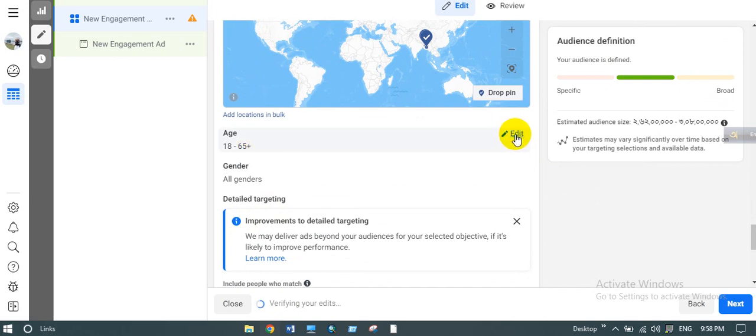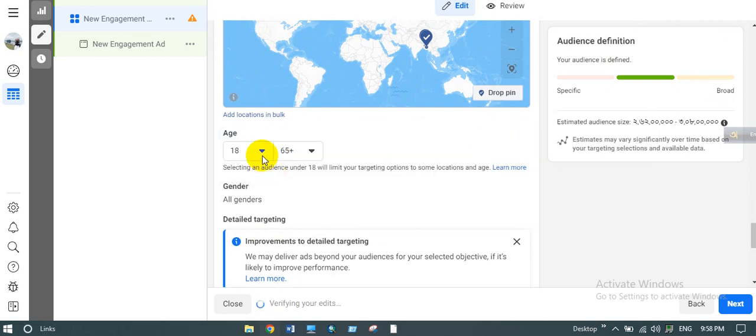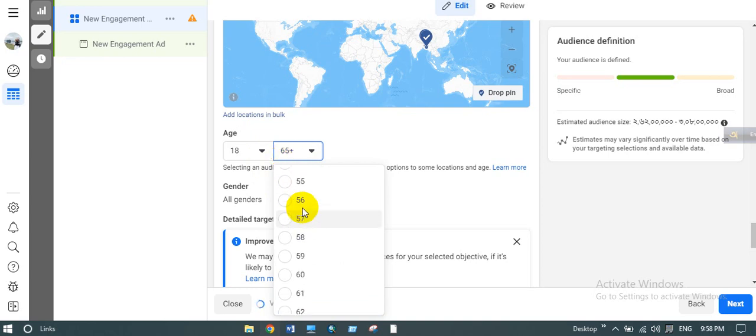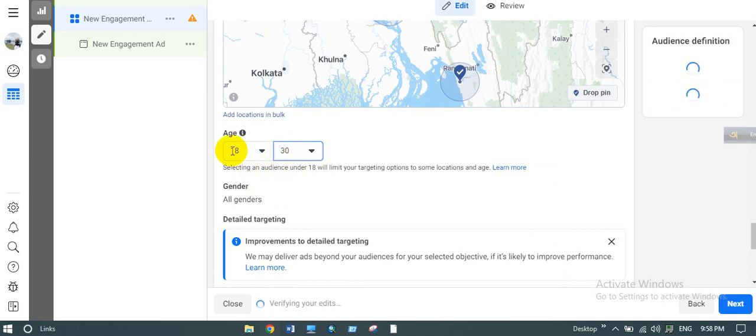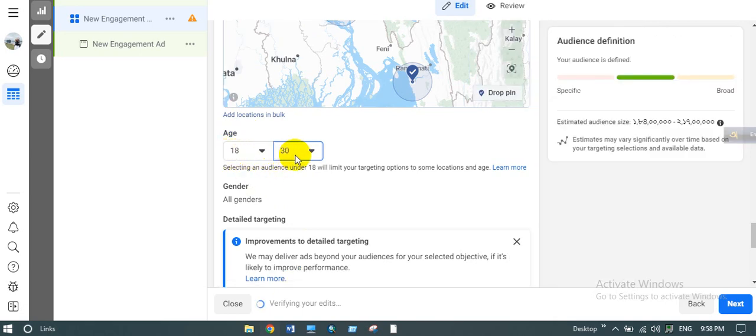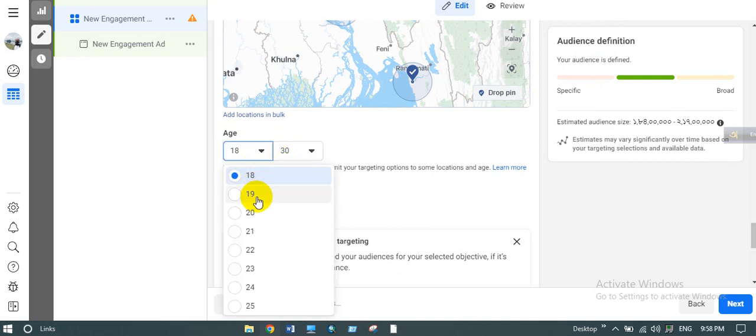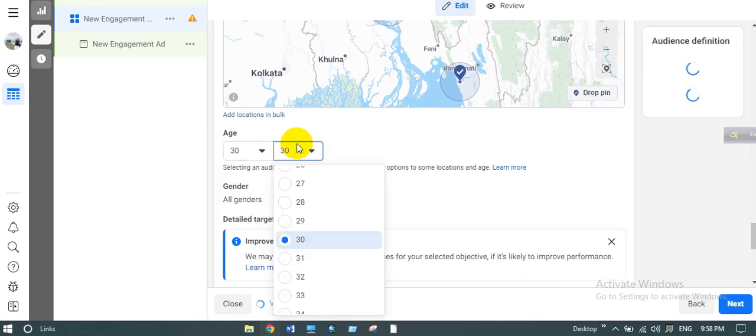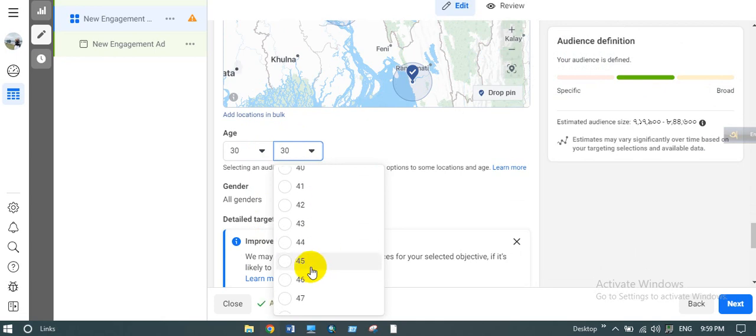What will be the age? Like if you have a certain product which is only for young people, then you need to reduce this age. Like you can set 30. So the ad will be shown to 18 to 30 year old people. Or if you think it is for older people or the masses, you can select. I mean, if you think the people who use it are above 30, then you can select like 30 to 50.